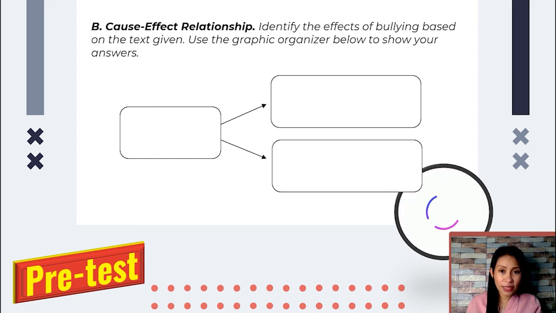Okay, just give 2 effects of bullying and write it on our graphic organizer below.